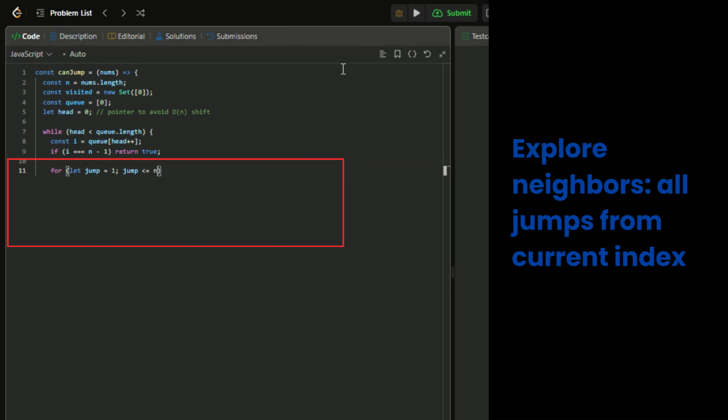Now we explore every possible next step from the current index. If nums at I is 3, we can try jumping 1 step, 2 steps, or 3 steps forward. Each next index that stays inside the array and has not been visited yet gets added to the queue. That is BFS in action. We keep expanding the set of reachable positions.